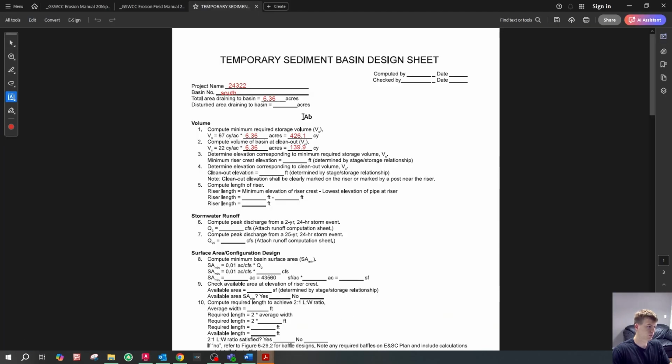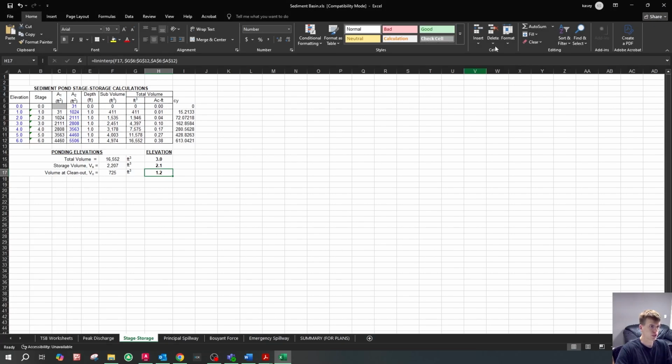So I'm going to go back to our temporary sediment basin design sheet. Our clean out elevation is at 1048.7 feet as such. Okay, and then it should be clearly marked on a riser, so we'll probably add a multi-liter later on for that. Now we need to calculate our minimum riser crest elevation. So in order to find our minimum riser crest elevation, we are going to refer to that Excel spreadsheet that we have.